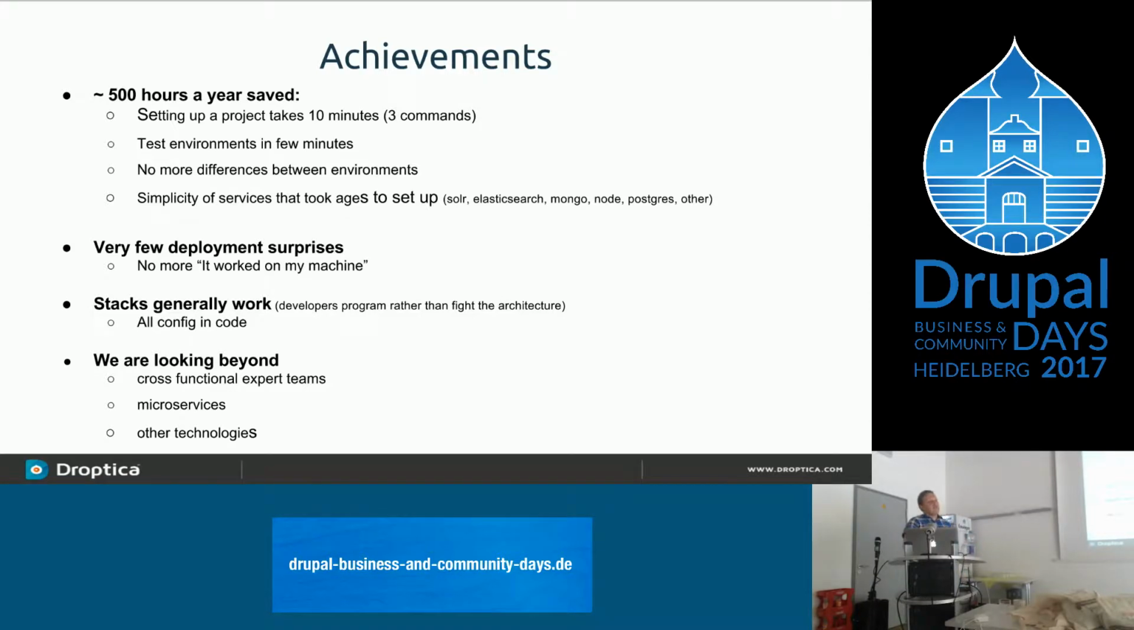These are some of the achievements. We estimate we probably save about 500 hours a year. We're a 20-person development team, right? We estimate we probably save about 500 hours a year because setting up a new project takes 10 minutes. It really does take 10 minutes. If a new person joins the project, they actually just type 2 or 3 commands into the console, and they have a full working environment with all these other services that usually took ages to set up.